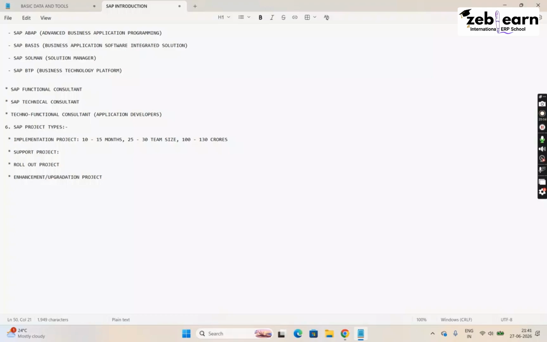Similarly, even in SAP, after the implementation project is completed, they need an IT company to support them. As long as they are using SAP software, there should be a support team. And that project is called a support project. Okay. Will the support team include only functional consultants or technical consultants also? Both. Both.